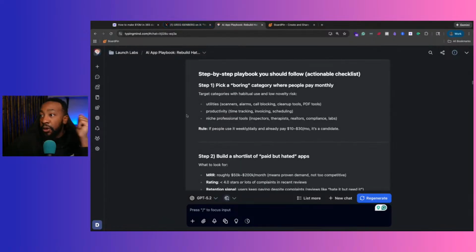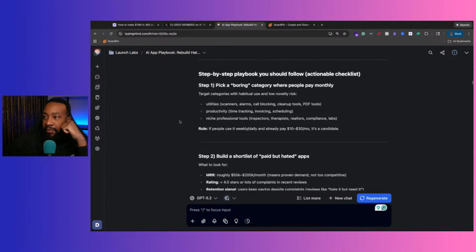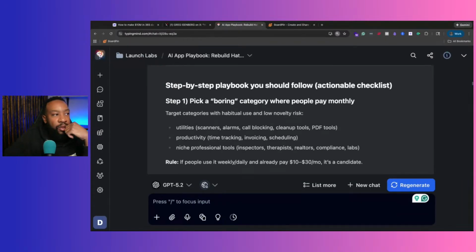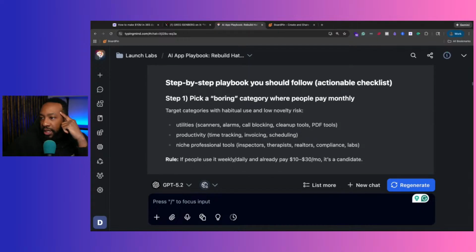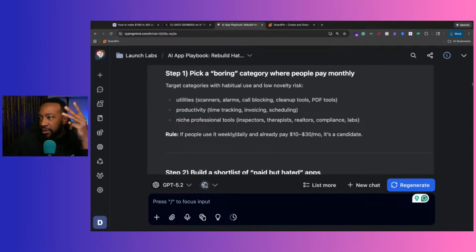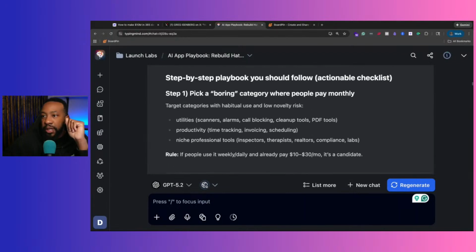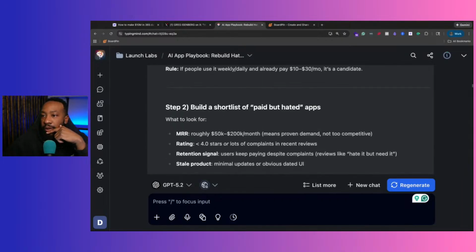The first one is pick a boring category where people pay monthly. Target categories with habitual use and low novelty risk. Utilities like scanners, alarms, call blocking, cleanup tools, PDF tools. We could also look at productivity. Let me zoom in for people. Productivity, like time tracking, invoicing, or niche professional tools: inspectors, therapists, realtors, compliance labs, etc. The rule: if people use it weekly or daily and already pay $10 to $30, it's a candidate. So we've got to pick the right kind of category. Boring. It's not going to be something flashy. We're going for something boring.